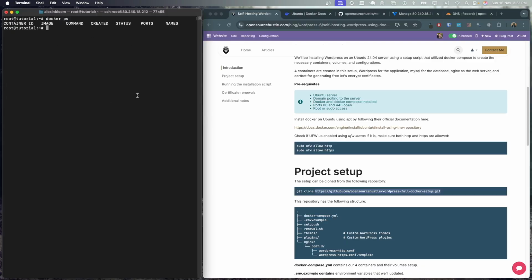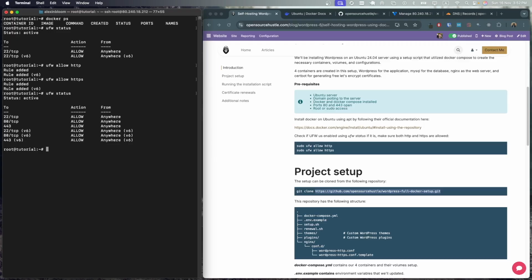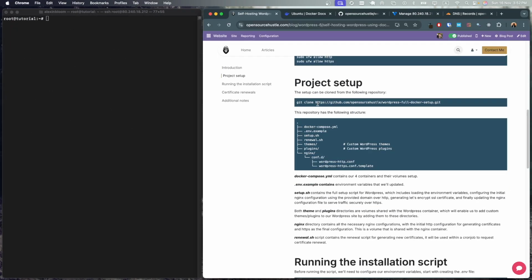Next, we are going to make sure that the firewall is allowing traffic over ports 80 and 443. So let's check the status of UFW. UFW is enabled by default on Ubuntu. Let's allow traffic from HTTP and HTTPS by running ufw allow http, then ufw allow https. Let's check the status, and we can see that traffic through ports 80 and 443 are allowed. Now we can start with the project setup.